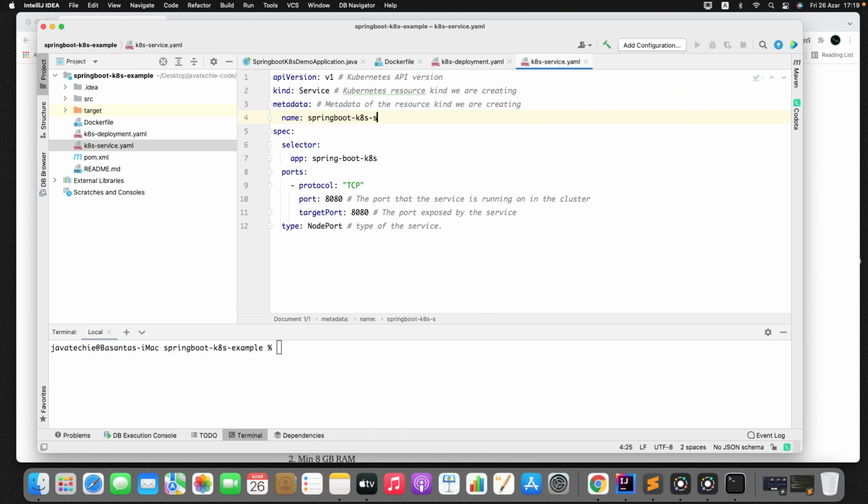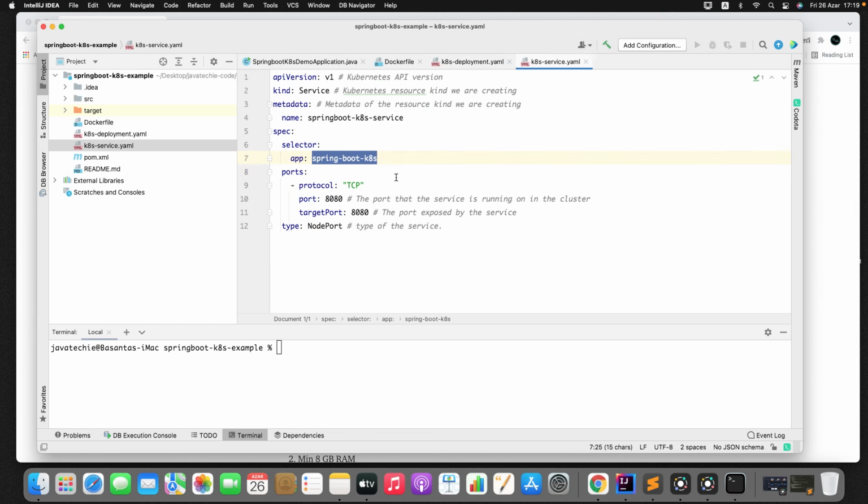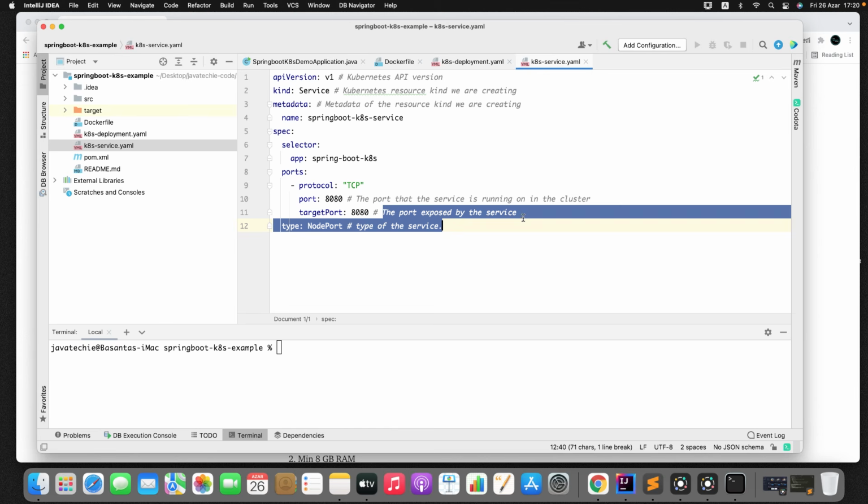You can give any name here. I'll just give Spring Boot k8s service, and then spec selector. If you remember, the selector name should be the same as your deployment selector. You just need to remember this. Then the next key attribute is ports, where we provided the protocol which is TCP, and we provided the port 8080. This is the port that the service is running on in the cluster. And again you need to specify the target port, the port exposed by the service.